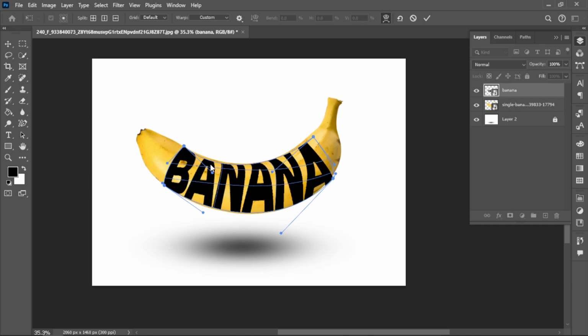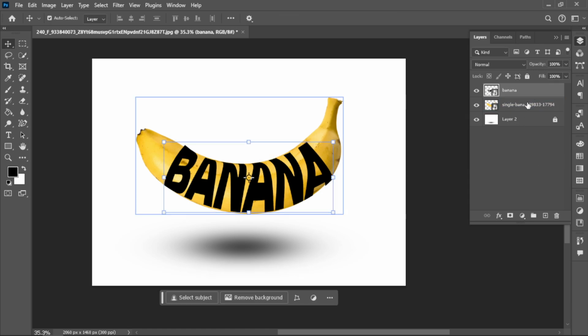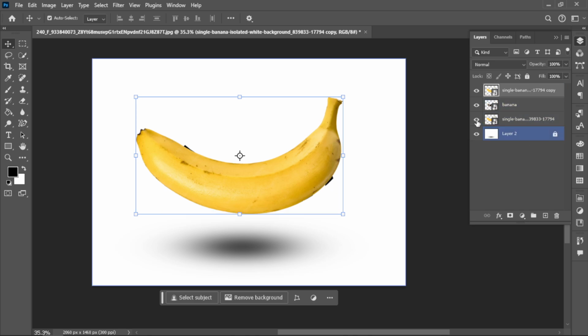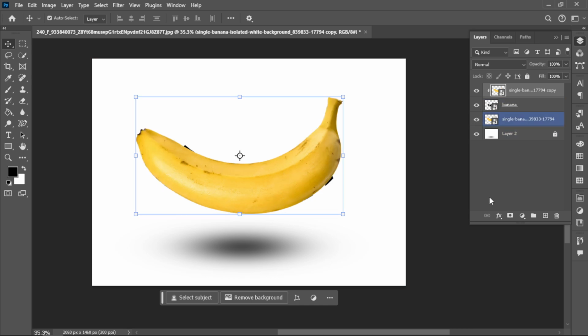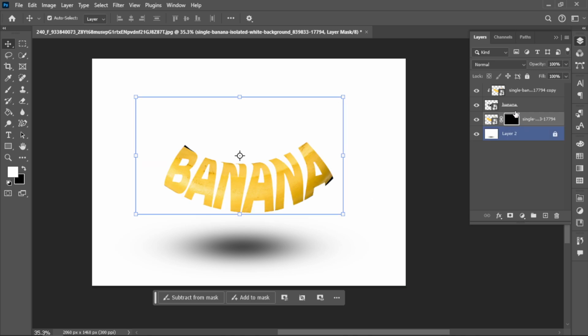Now choose this layer to duplicate a copy by selecting it and pressing Ctrl and J. Move the duplicated layer to the top of the layer stack, then temporarily hide it. Hold Alt and click between the layers to create a clipping mask. After that, make the hidden layer visible again. Add a layer mask to the top layer, click on the mask, and press Ctrl and I to invert it. This hides the entire layer so you can manually reveal only the areas you want.